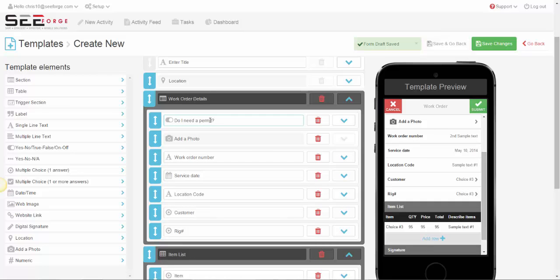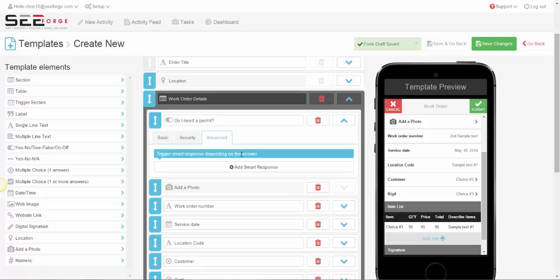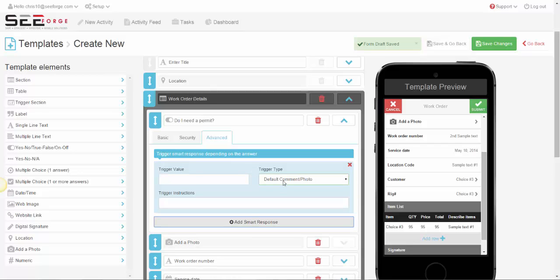And if the answer is yes, fill out the permit. If the answer is no, then I do not need this permit. So we can see that yes and no, and we can see the advanced features. This is where we're going to use the advanced tab, and we're going to use a smart trigger depending on the answer. Add smart response, but you'll notice, how do we fill in the permit section?